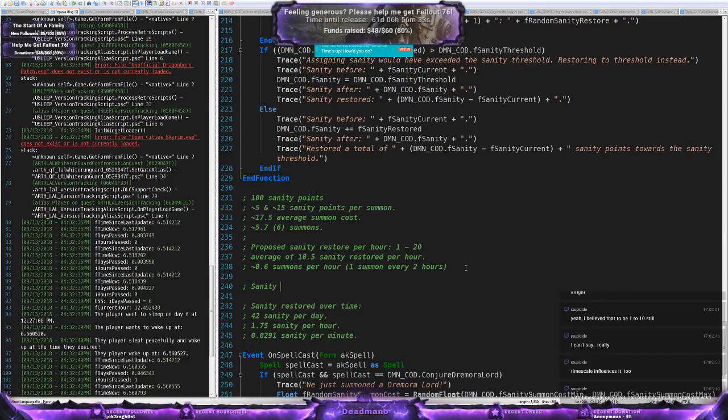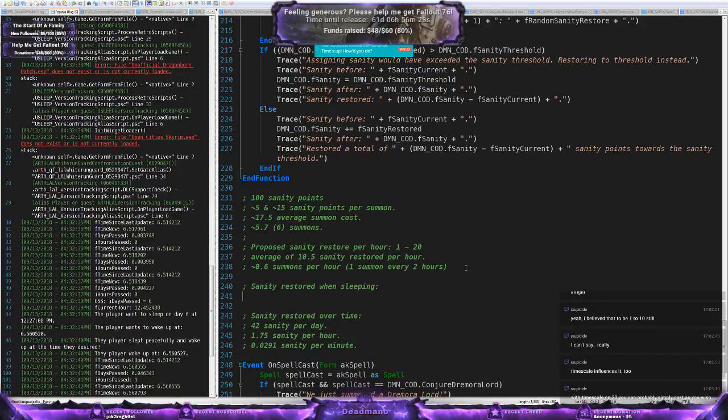Then sanity restored when sleeping. How much sanity per day do we want? Do we want 60? No, a flat 30 sanity. Sleep restores fully. No, but we had to talk about that. You can't go from insane to sane just in one sleep. You're the one that said that. It wouldn't make sense.